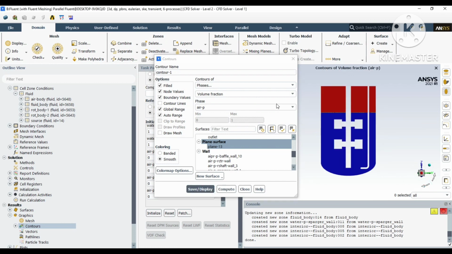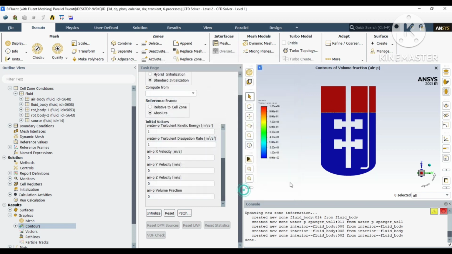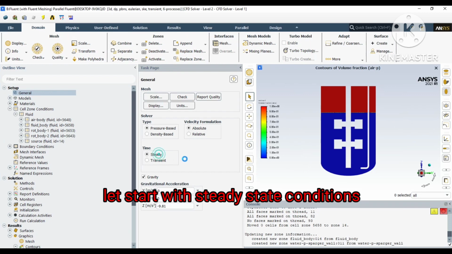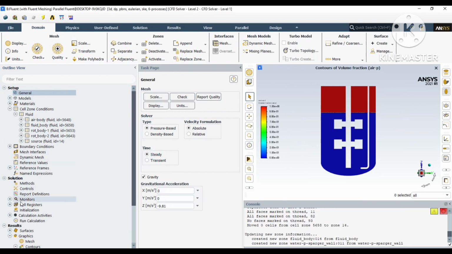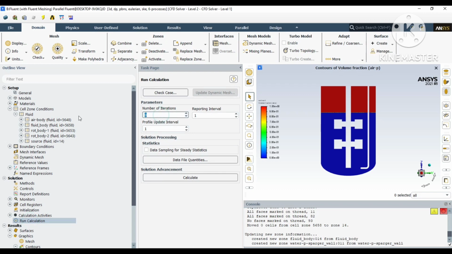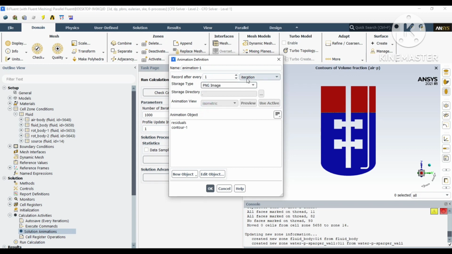You can see here we have successfully generated a plane. Now we have changed the colors: air is red at the top and water is blue at the bottom. So that's what we need. As the air is sparged from the bottom, we'll see how the contour is changing.